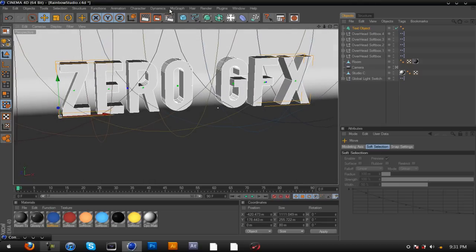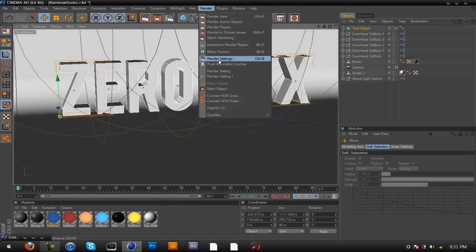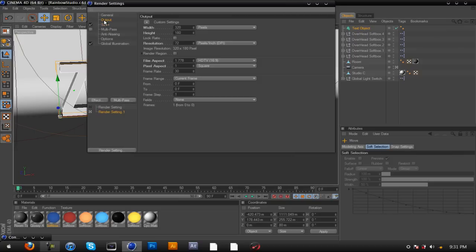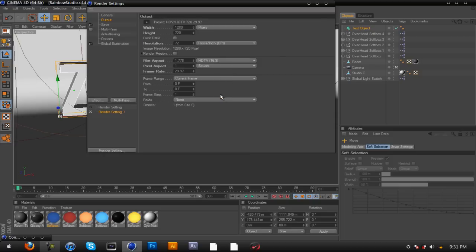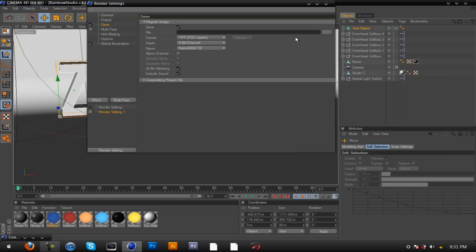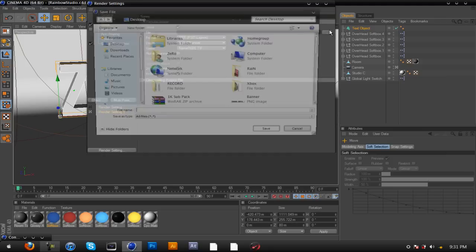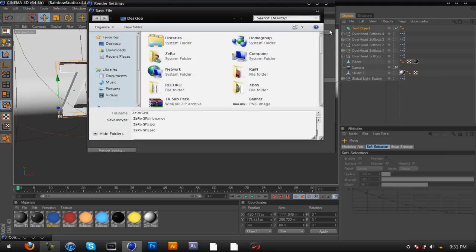There. Okay, so once you do that, you want to go into Render, Render Settings, Output, where it has the little side arrow. You want to go to Film and Video, HDTV 720 29.97. Click on that, then go to Save, and click on the three dots, and name it whatever you want, and click enter.